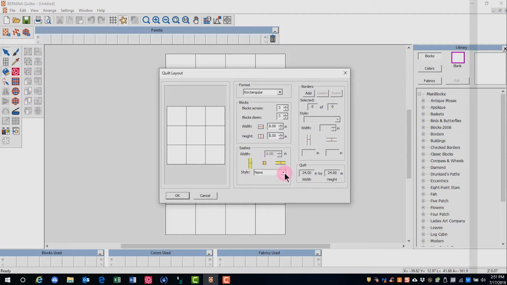There are 5 different sashing styles, or you can choose to have no sashing on your quilt design. You can also change the width of the sashing. Again, the software is updating the final size.